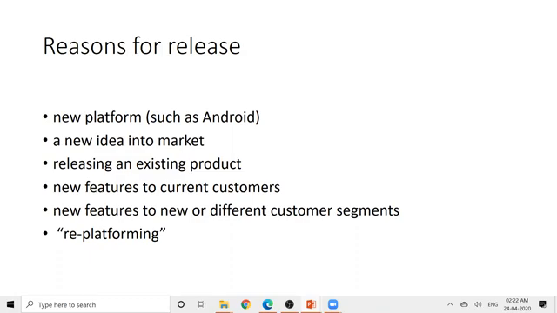Or re-platforming can be done, that is re-releasing your current product using different technologies. You can use different technology, but the product can be the same, so that you can get better performance. So that is re-platforming.